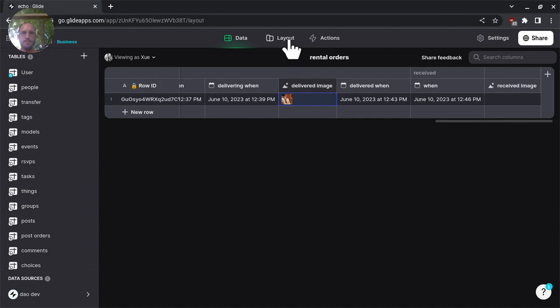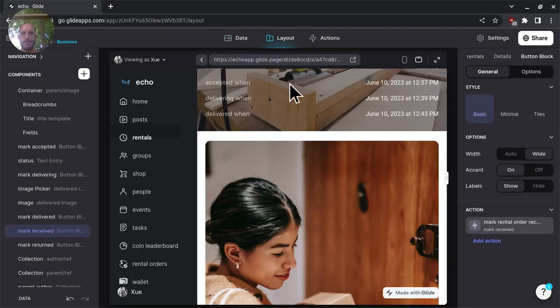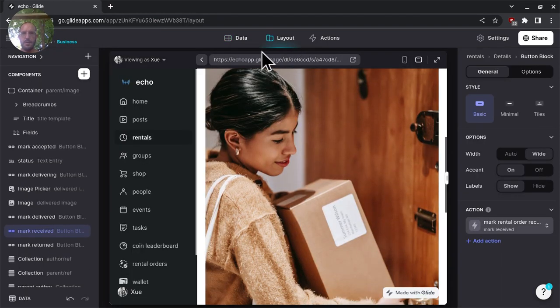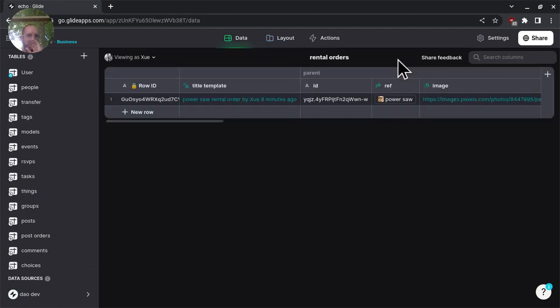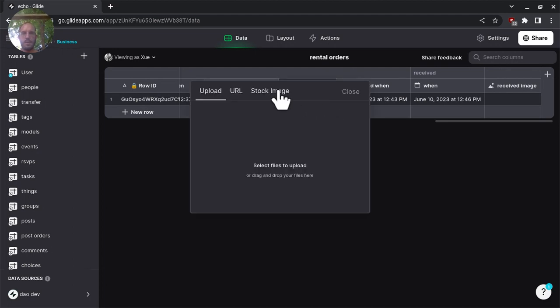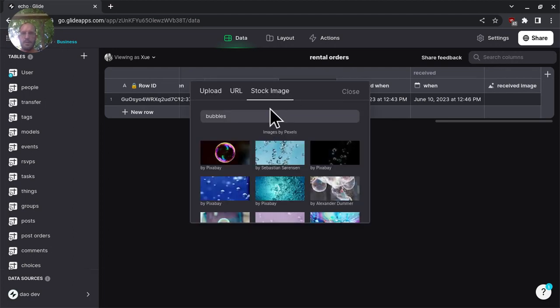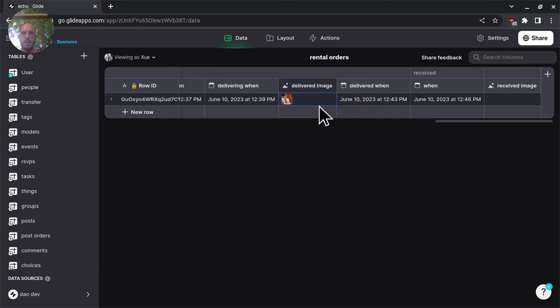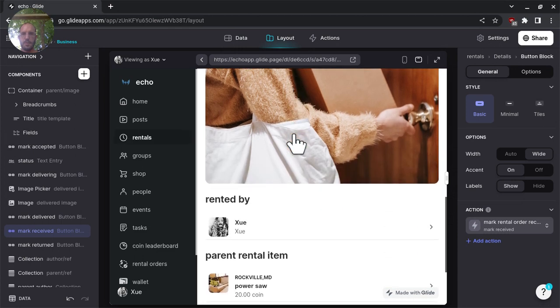Let's finish this logic. I added a picture within Glide. Another great, cool little feature is that when you edit the image in the data editor, you can look up stock imagery. So I looked up a package delivered image.